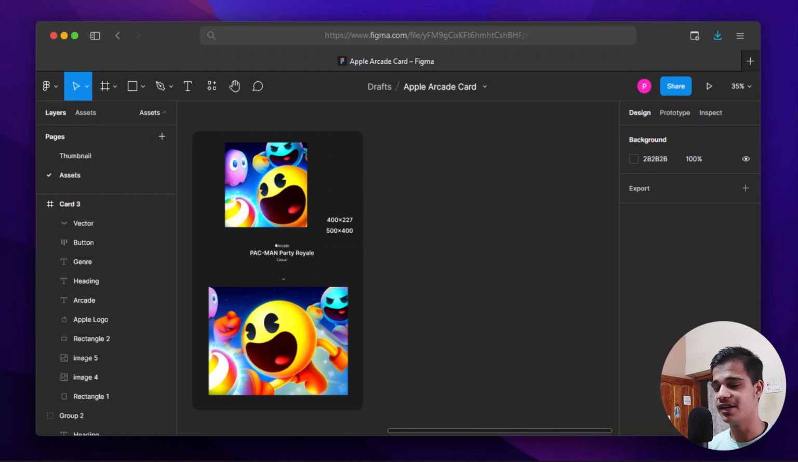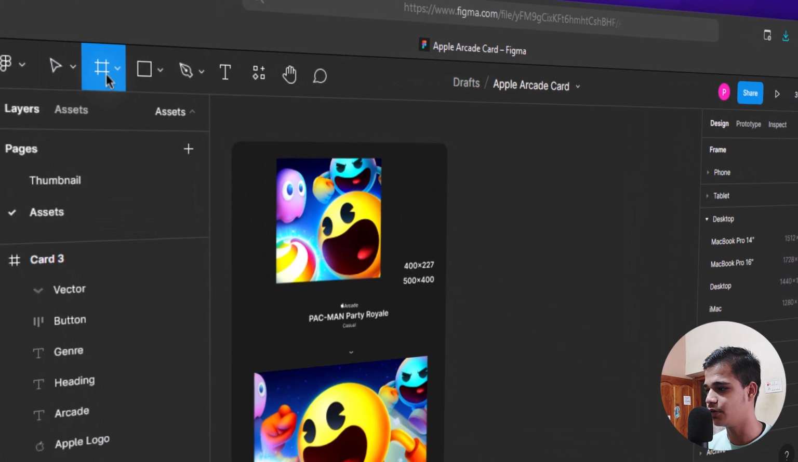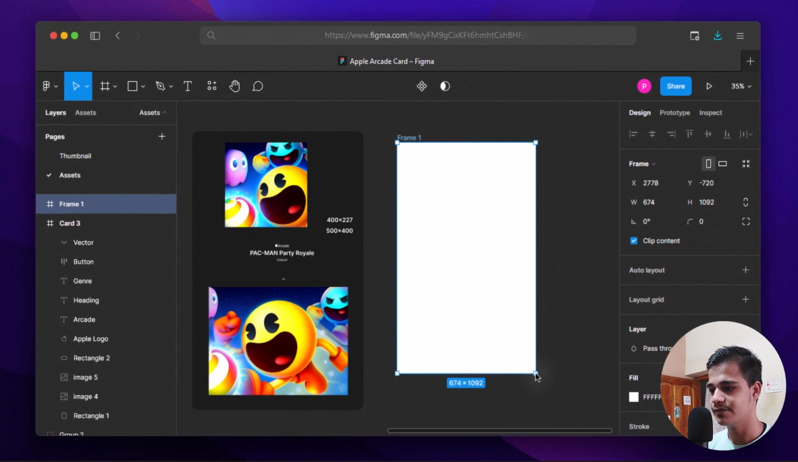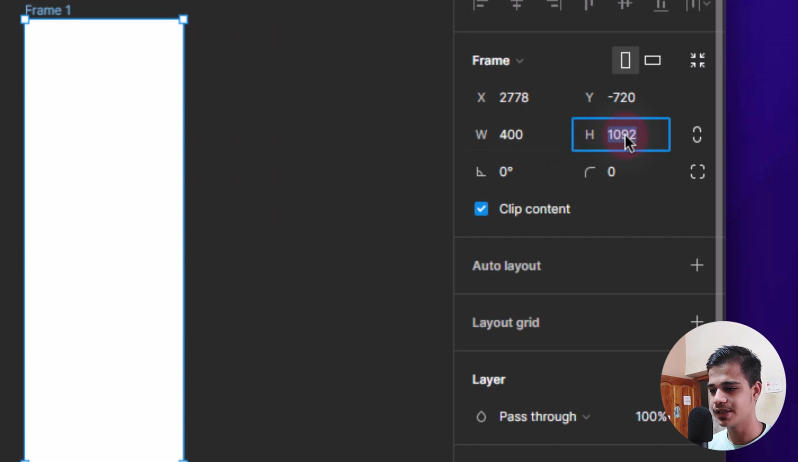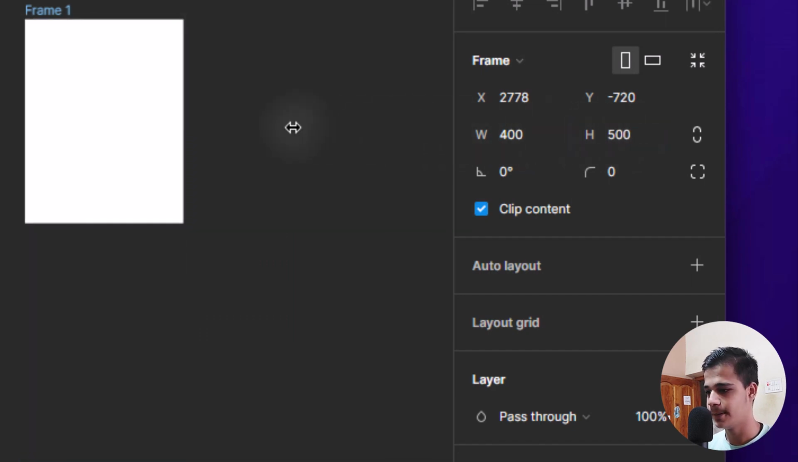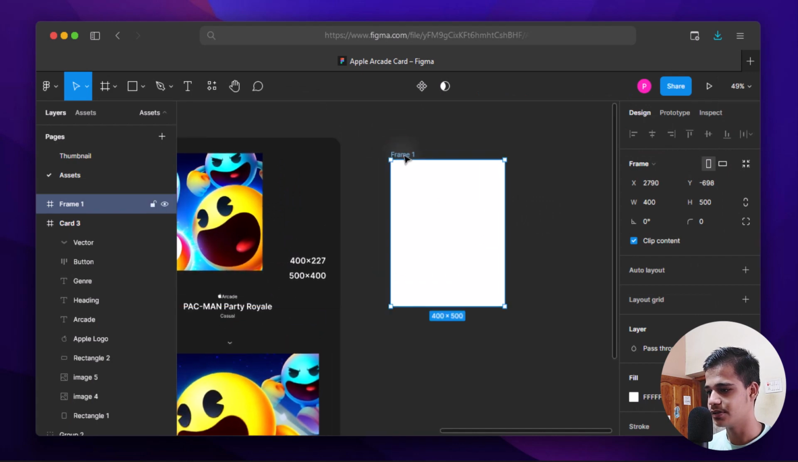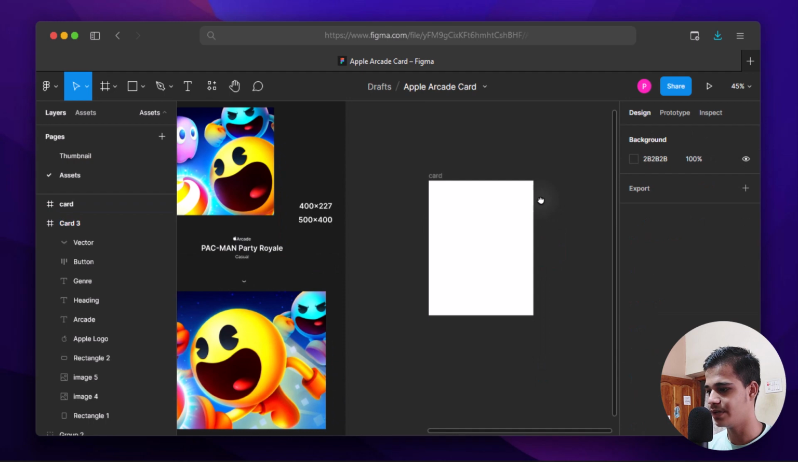So here I am inside my Figma, and I have created a very basic design, and I have some assets over here which I will be using in this tutorial. What we can do now is create a frame by clicking over here and then drag and drop it somewhat like this, and we can set its width to like 400 and its height to around 500. Alright, that looks quite great, and this is the frame. This is the card, so let's rename it to card. Looks great. Now we can add certain things.